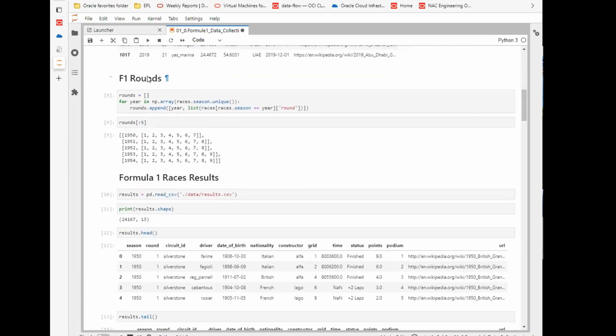Next, we will look at the rounds. So here we're loading the data from races. We're going to create an object called rounds, and then loop over each year, look at the races and the season, get the unique values, and append to this list. What we end up with here, looking at the first 5 objects, is by year, a list of how many rounds there are.